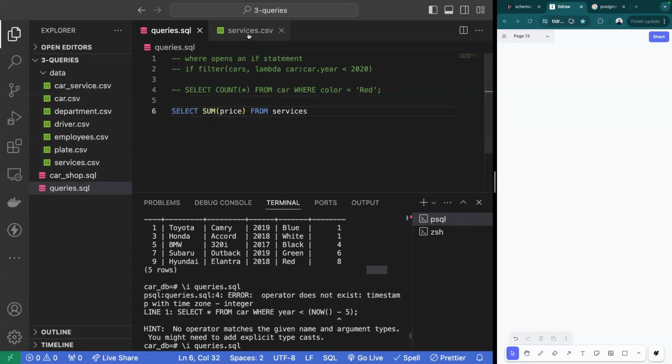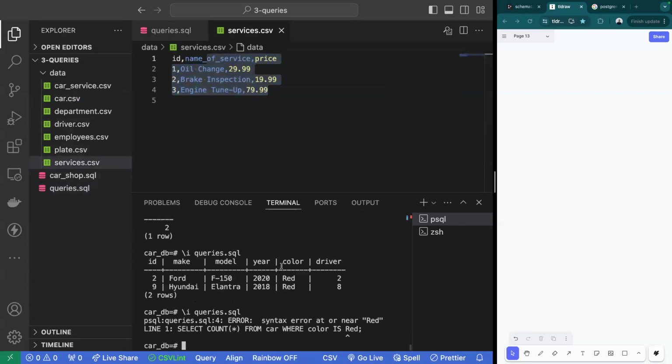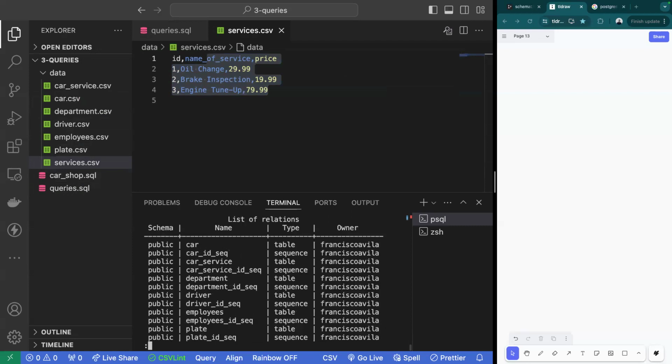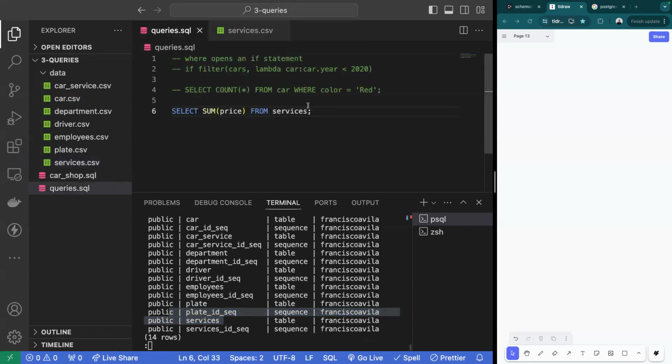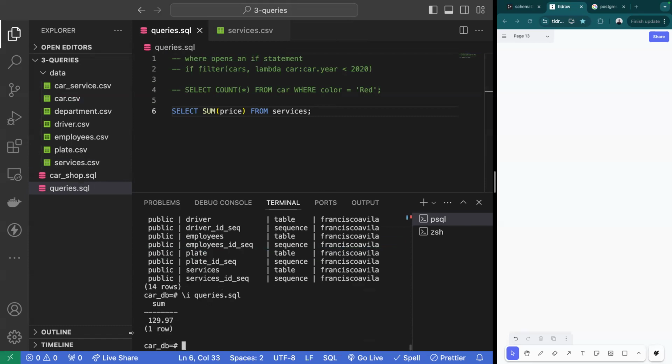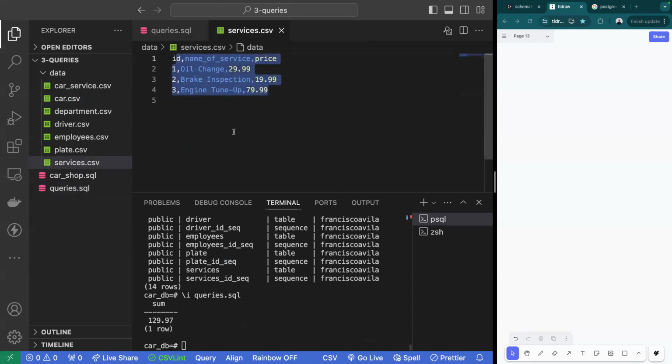And let me ensure that that is in fact what we named our table here. \d. It looks like we named it, yep, we named it services. So I can say, hey, I want to grab the sum of services. And there you go. If somebody were to come into the shop and say, hey, I want to get all 3 of the services that you have to offer, they would have to end up paying a total of $129.97. Right? So that's our sum operand.